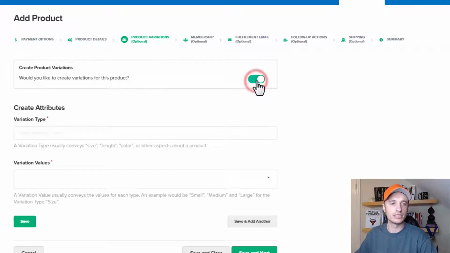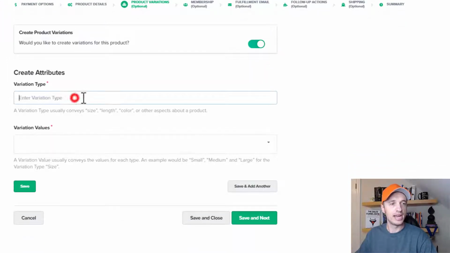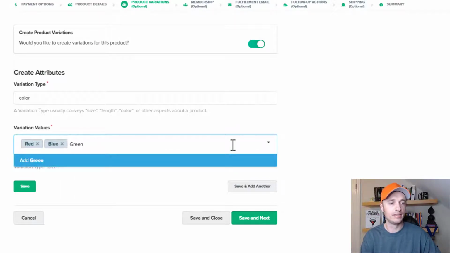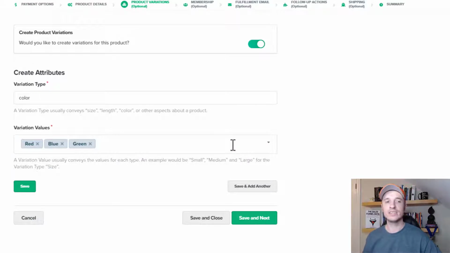So let's go ahead and turn this switch on. And now we go ahead and add the variation type. So we could say something like color. And we could do red, or let's make it pretty, red, blue, green. So we have red fishes, blue fishes, and green fishes. And then we can go ahead and save and add another.